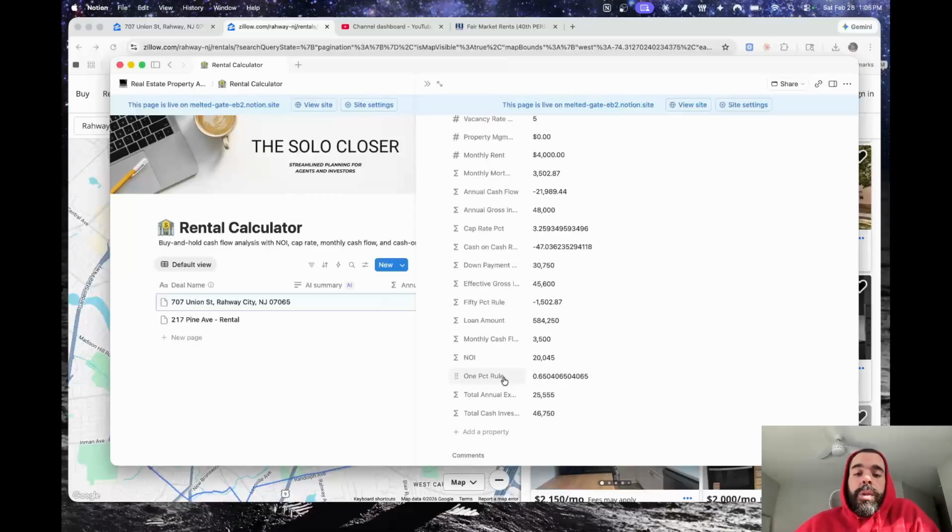This 1% rule, this is actually pretty important. It's a good way to filter. Let's say you go on Zillow and there's like 30 properties, where do I start? If you just go with the 1% rule, that just means, can you get 1% of the purchase price in terms of rent? So if a house is 600,000, can you get 6,000 monthly in rent? If the answer is yes, or you're close to it, most likely it's at least kind of a deal.